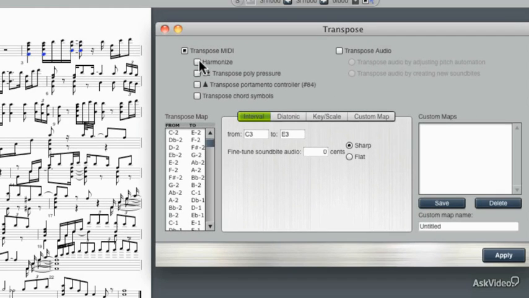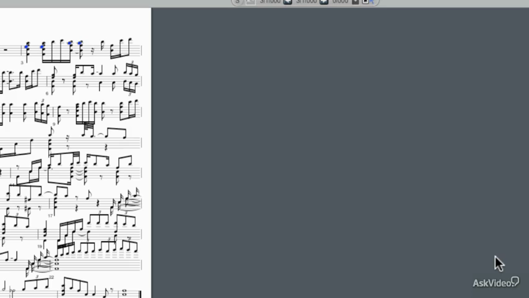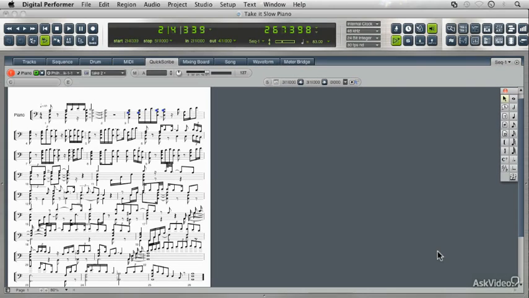We're going to harmonize, right? So we're going to go to the diatonic section here and tell the computer that we are in A natural minor, and we're going to harmonize up by 6 scale degrees. Check this out. Now take a listen. Totally reharmonized and jazzed up those chords, right? So now we're going to undo this again.